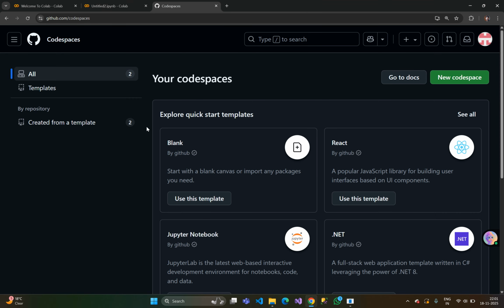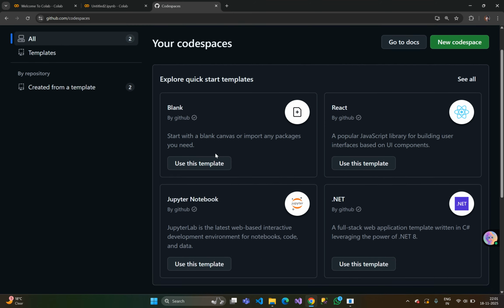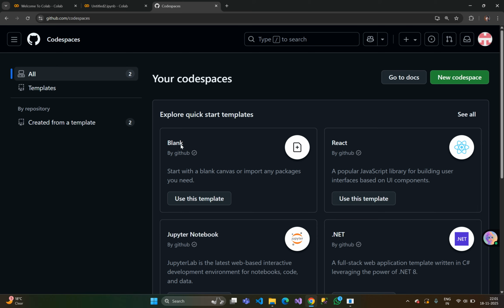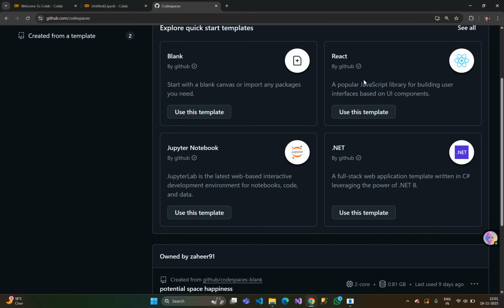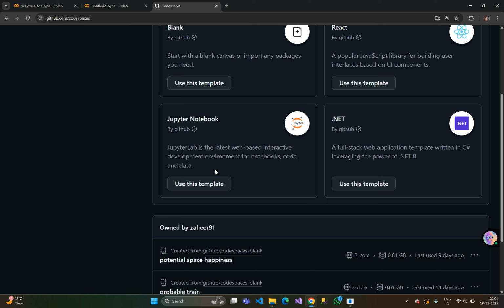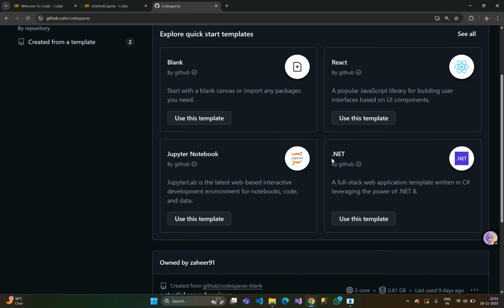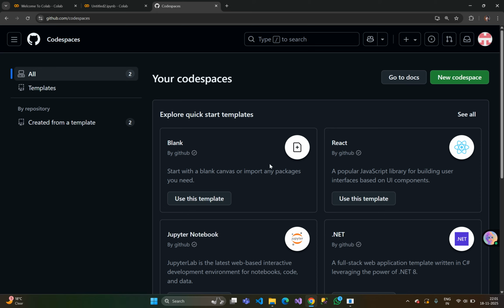Now we introduce Codespaces. Codespaces provides templates: a React template, a Jupyter Notebook template, where the extension is .ipynb, and a .NET template. But here we use the blank template.